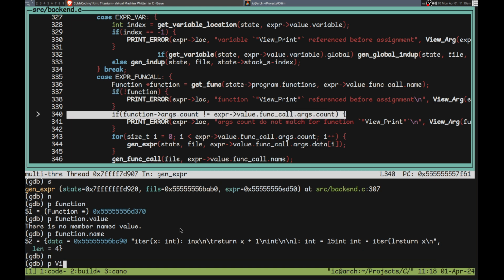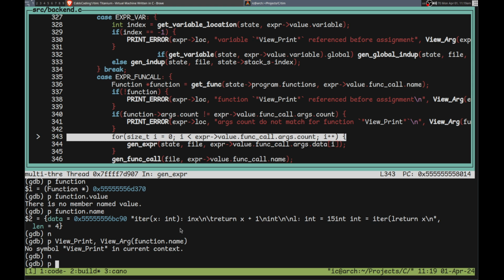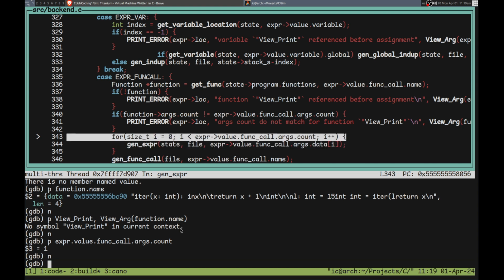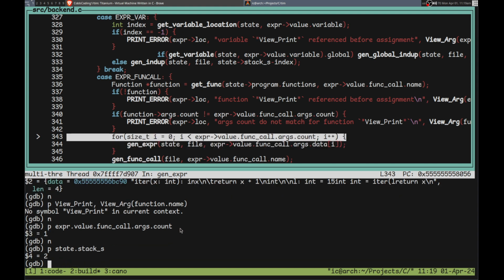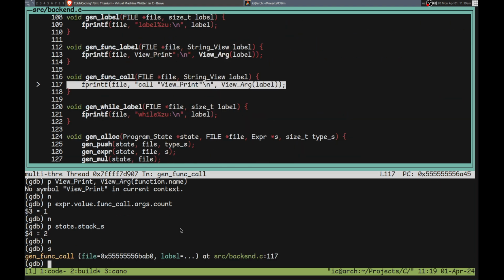And actually, probably even do view print. Is that a thing? Can you call that from it? No, that doesn't work. Okay. So we're doing that. Print expert of value call count is 1. Switch in the expert. Print state stack size is 2 at the moment. So that is what we have at the moment. Gen func call, we'll jump into there, and we're just calling that.